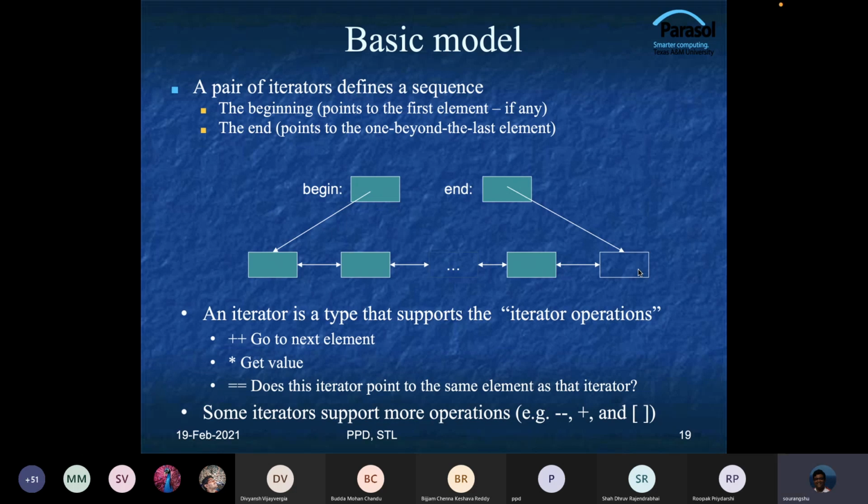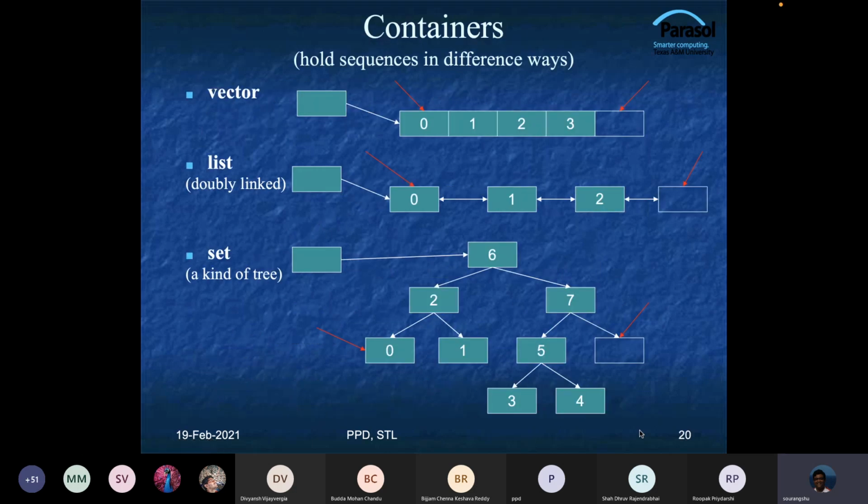Plus plus, as we have seen, goes to the next element in order. Star is get value, and equal to is for comparison of iterators, just to check whether they are pointing to the same object or not, because a container is basically a collection of objects. Some iterators may support more operations like minus minus, plus, indexing, and so forth.